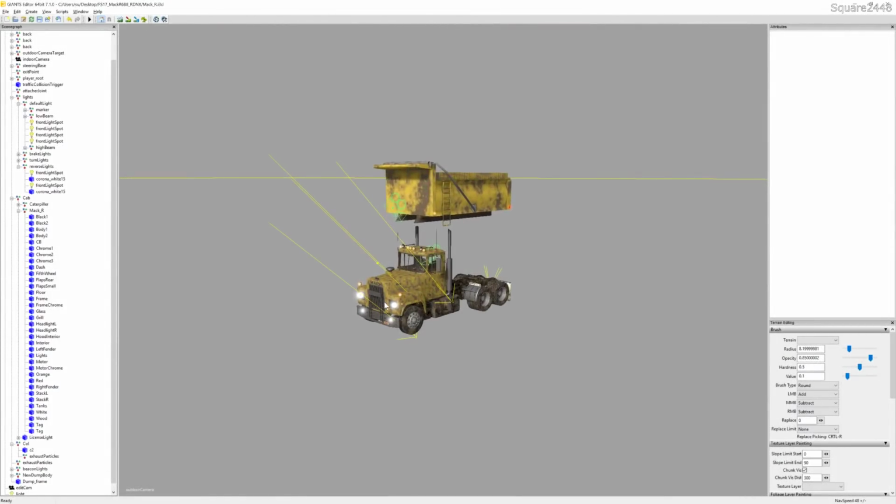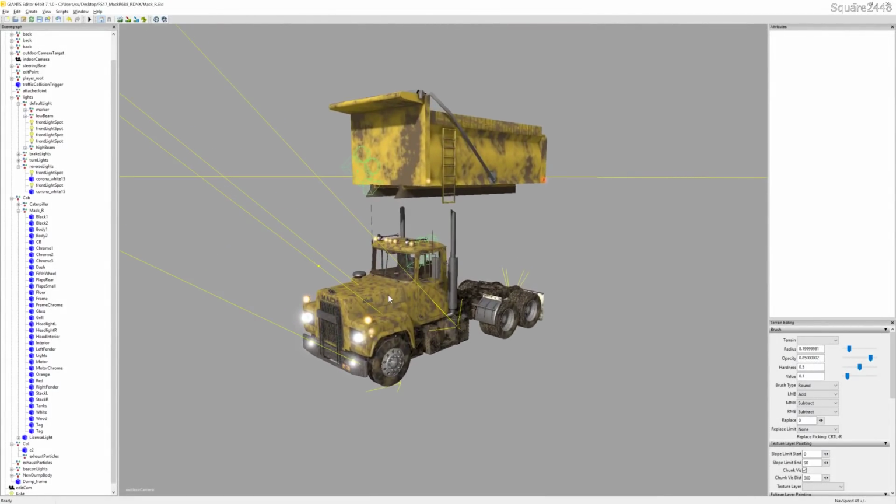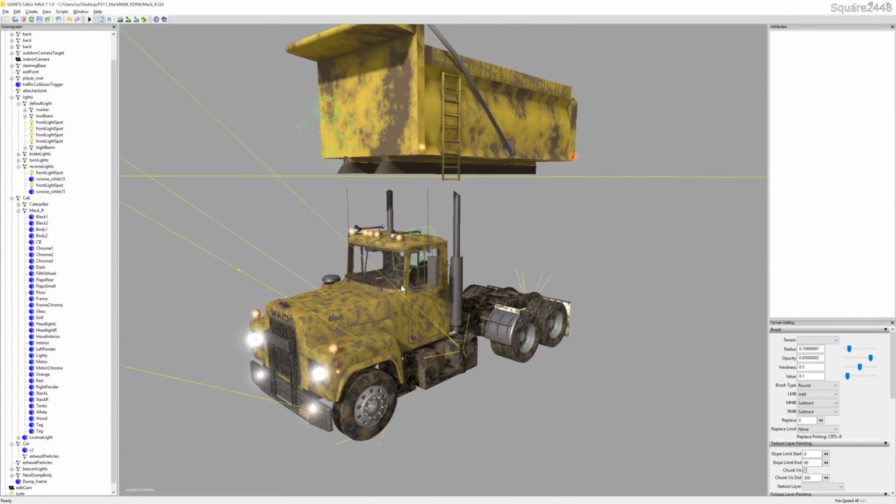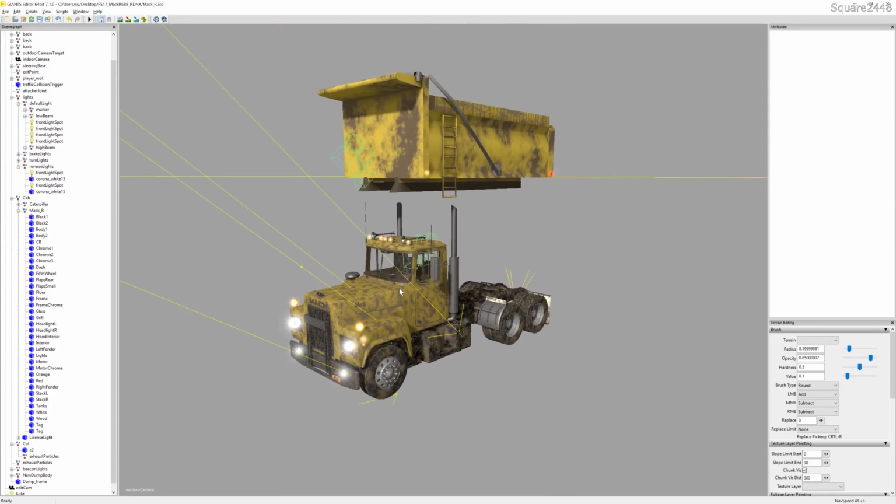Welcome back to Farming Simulator 17. Today we'll be doing some modding here in Giant's Editor. Today we will be building a 1977 Mack day cab dump truck.